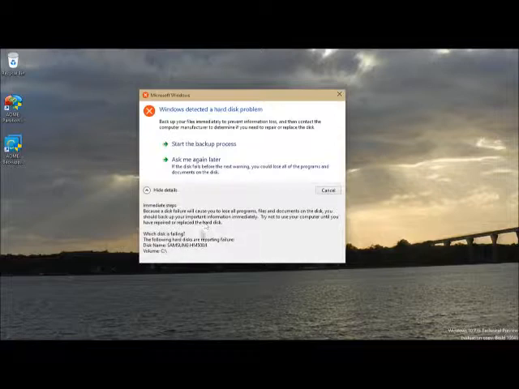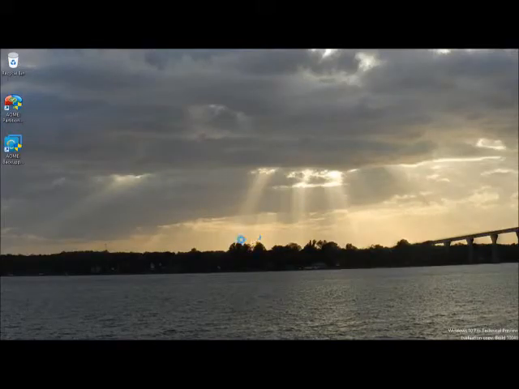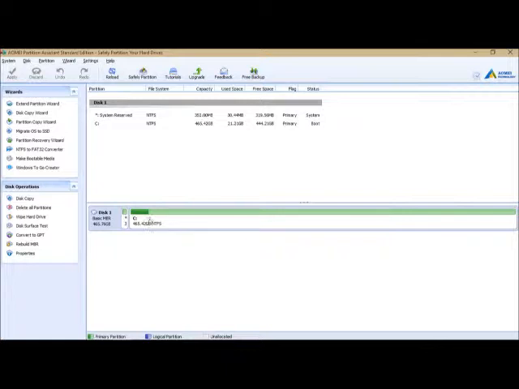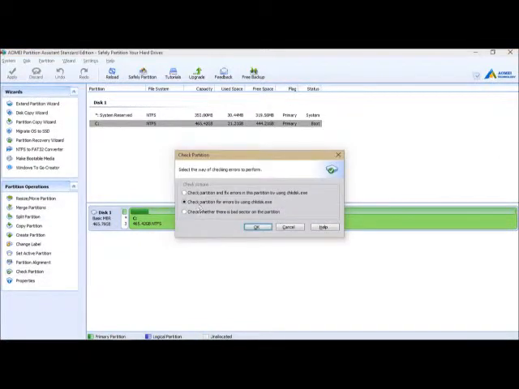I just cloned to this hard drive. So what I'm going to do is bring up a program called Partition Assistant. I'm going to go to the drive and check for problems. Check partition. I want to check whether there are bad sectors under partition. So let's see, check partition, fix it. I'll do the first one first.